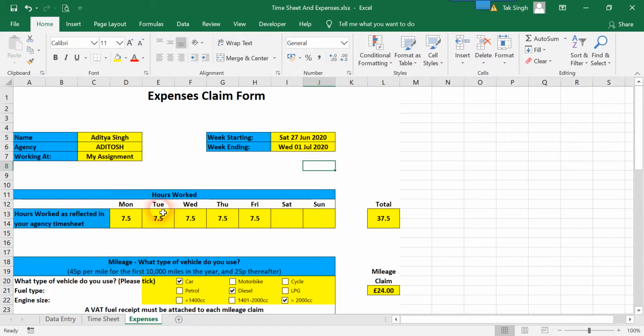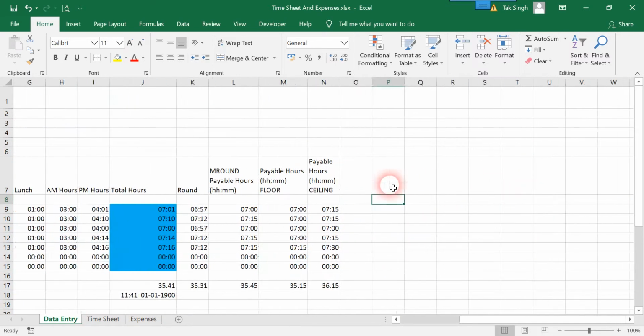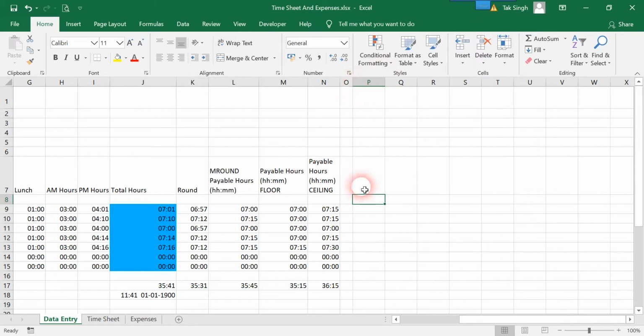So what we have to do is, here we have hours in decimal, and in our data entry sheet what we have is hours always in time format. So now we will be converting the time from time format to decimal format. So we will do that. I'll just quickly create a separator between our data set and what we are going to create now.